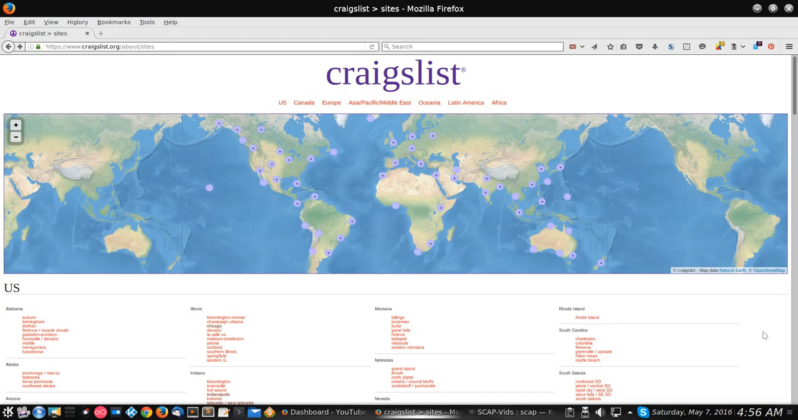I'm surprised it's not used more in places like the Philippines as a great example, because it's a great way to advertise your goods and be able to get things bought and sold, and hopefully, like I said, you'll be able to make some money or get a good deal. Well, back to what Craigslist is.